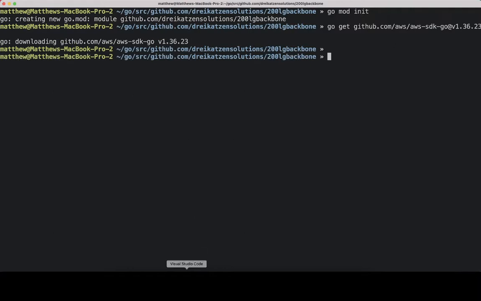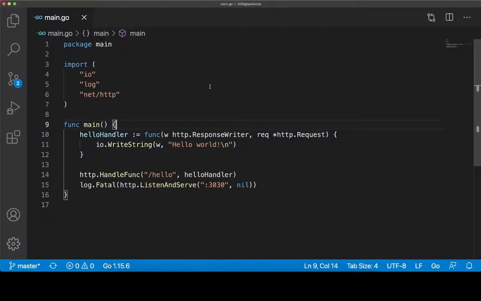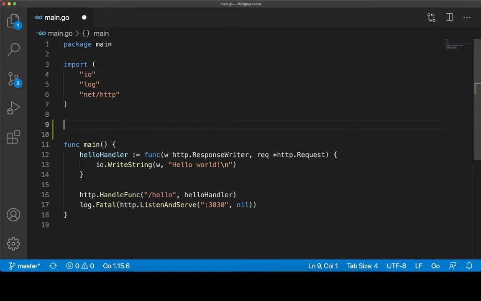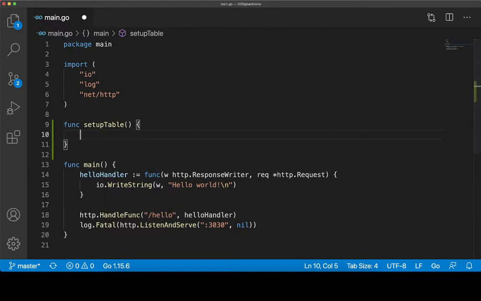We can actually start using the AWS SDK for Go. So the first thing we're going to do is, for our testing purposes, we want to be able to make sure our table is there. Because with our Docker container for DynamoDB, it's going to be standing up and shut down, stand up, shut down. We want to make sure that our table is there before we try interacting with it. We'll make a setup table function and we'll call that in main.